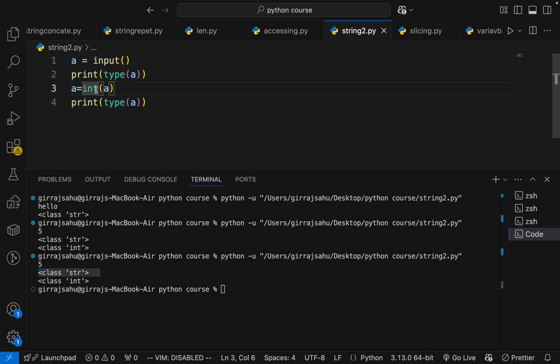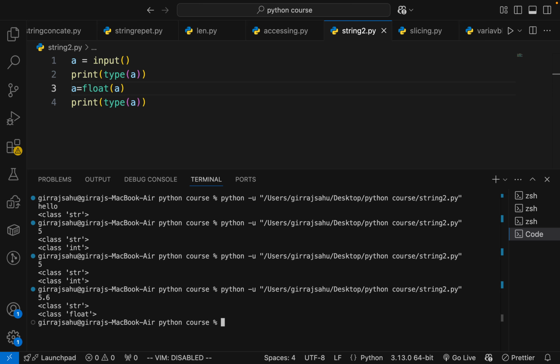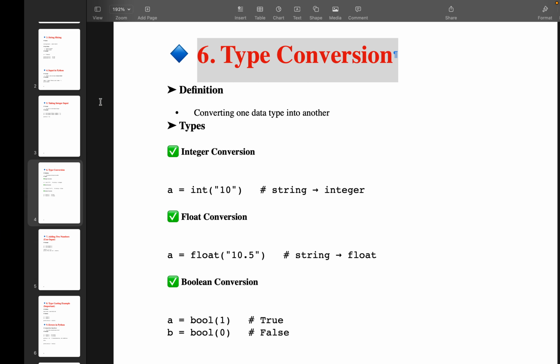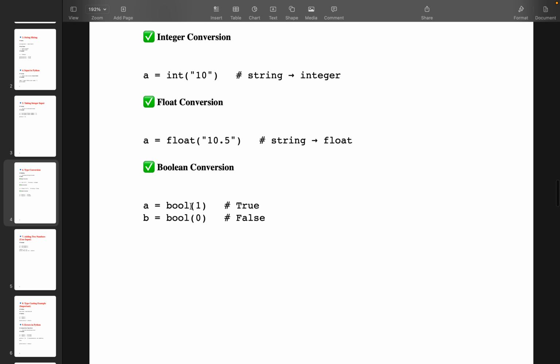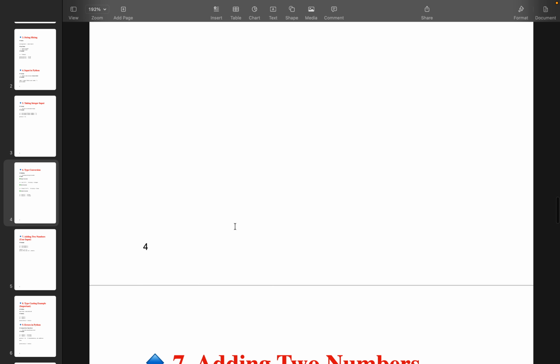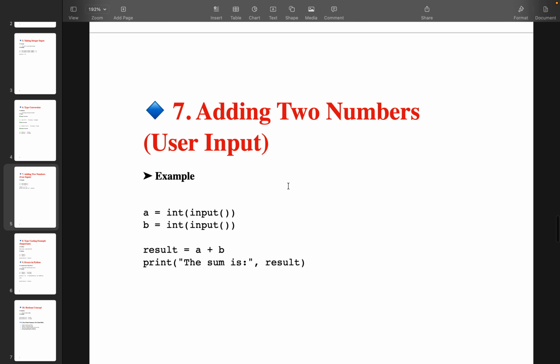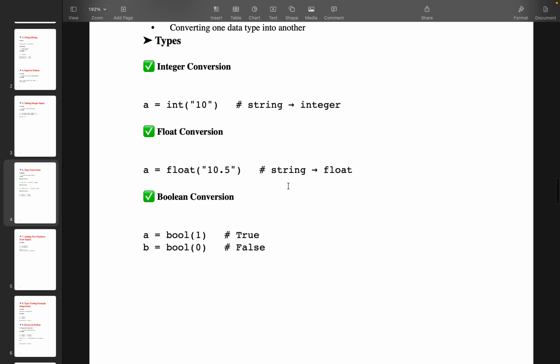You can also convert into float, like if you want 5.6 from a string, use float. So in integer conversion, we have string to integer and float. Boolean: bool of 1 is True, bool of 0 is False. This is easy, you can change into boolean easily.